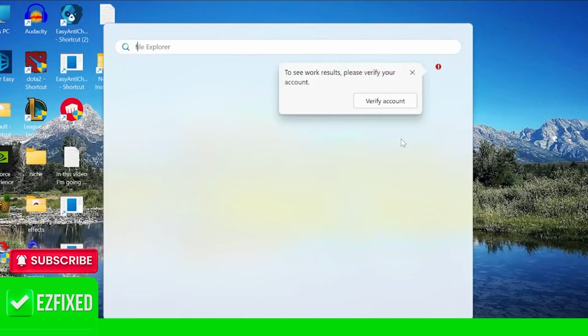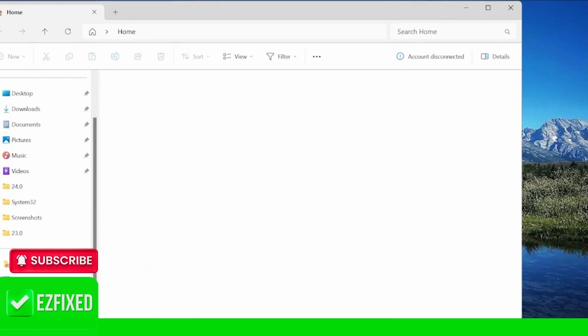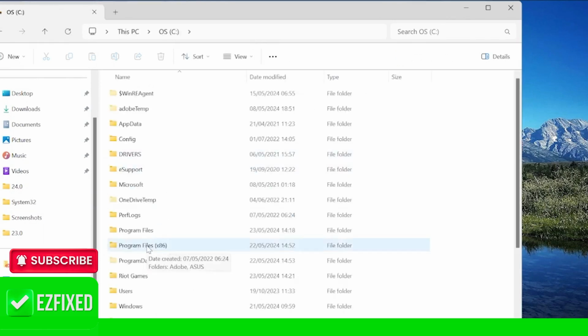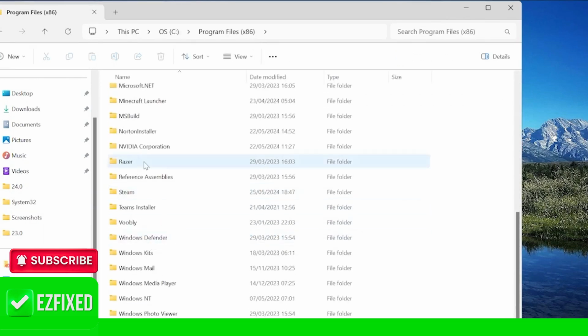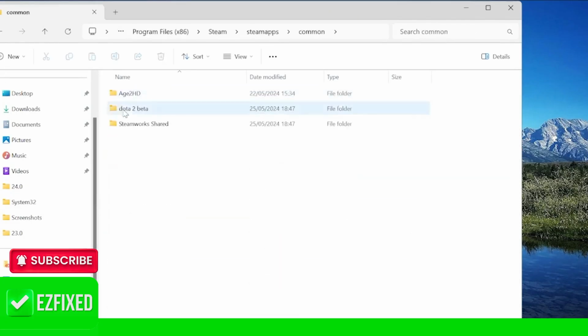And if that's still not working, then the next thing you can do is you need to come over to your Start menu and search for File Explorer. Tap on the File Explorer tab, and we need to come inside of the C drive, inside of Program Files x86. Scroll all the way down to Steam and come in here, inside of Steam Apps, inside of Common, and you need to locate the game that you're currently having issues with. Once again, let's say for example I'm having issues with Dota 2 Beta.